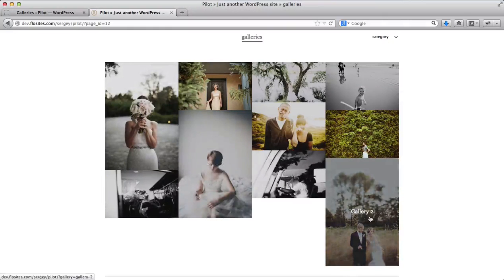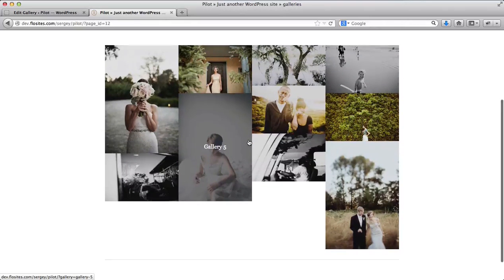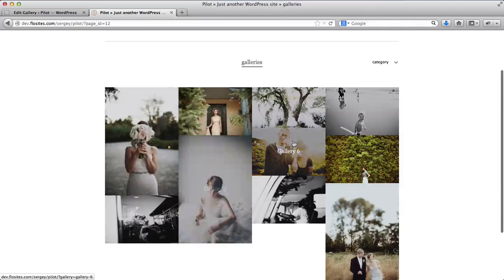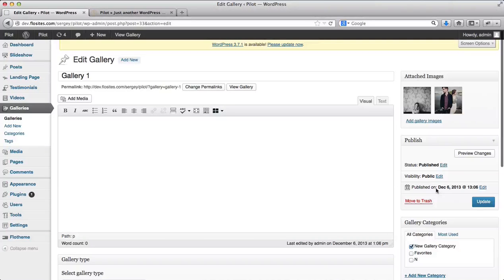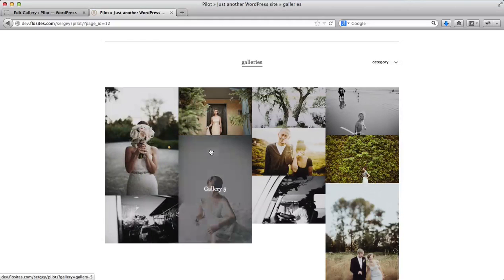So as you see here, I have gallery 2, 4, 3, 6, 8, 5, 9, 10, and 1. So be sure whenever you publish your galleries, they're not titled by name like gallery 1, 2, or 3, but just make sure you title them accordingly. You can change their order around by changing the gallery publish date, and the publish date is usually changed here. So if you want to set a specific order, you can do that easily.